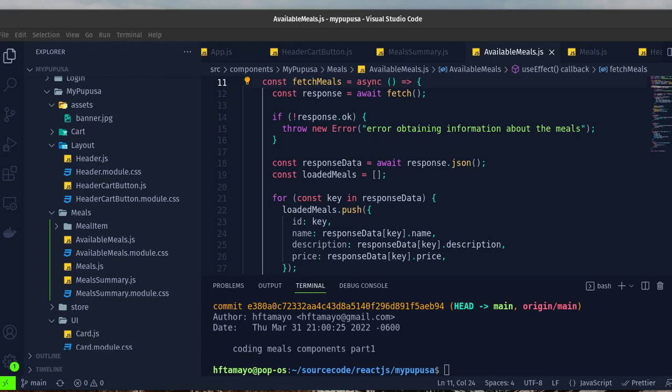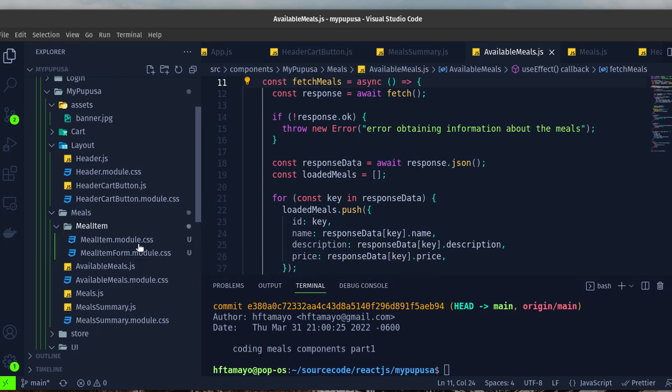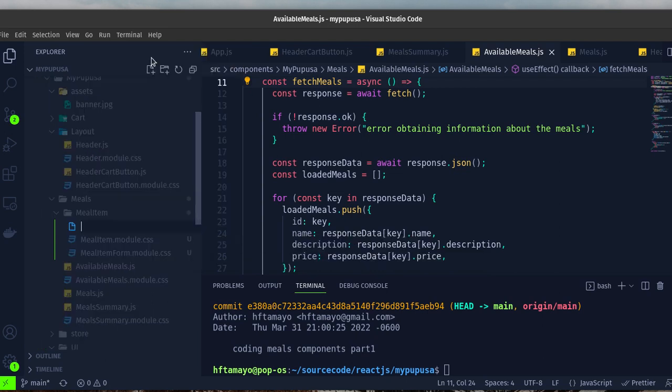Okay, let's work on our form. Inside the meals directory, I create another directory which is called meal item. Inside of it, I have already two CSS files. Okay, so let's create a new file, and the name will be meal item form.